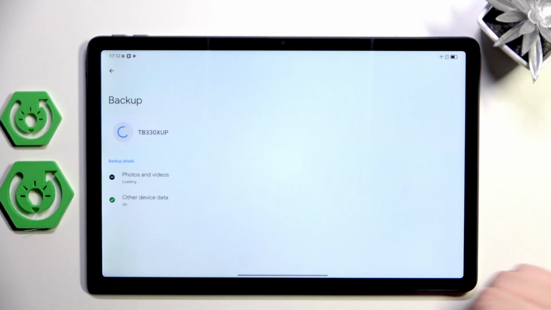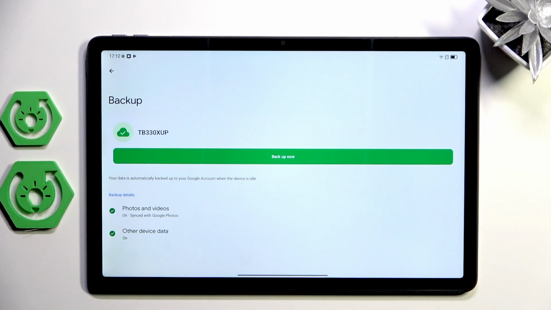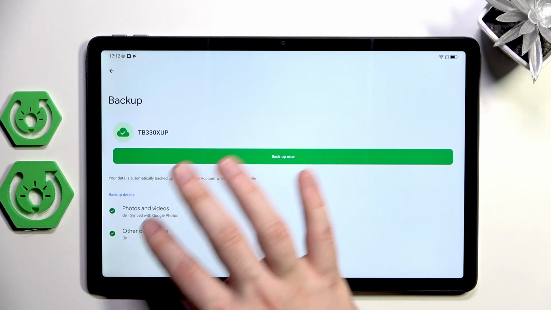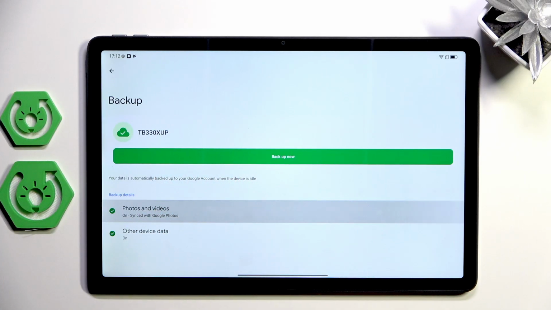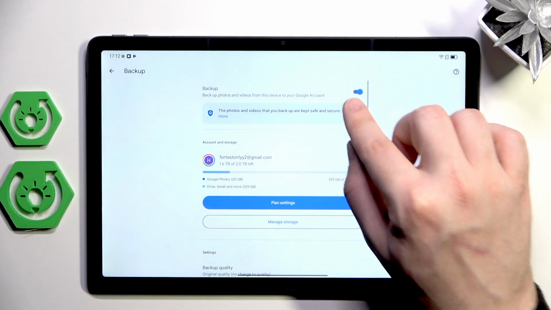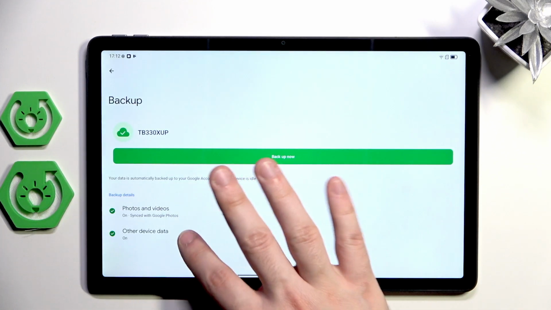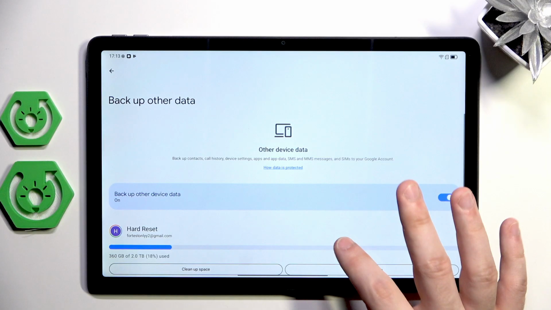And the last thing in here is the backup option. That's also one of my favorite things. I always have a backup of my data. I strongly recommend doing the same, because even after our device gets lost or stolen, we'll be able to restore our data on a new device. So click on the backup. Down below we have backup details, photos and videos, and other device data. First let's click on photos and videos. Make sure that they are enabled. And same thing with other device data.